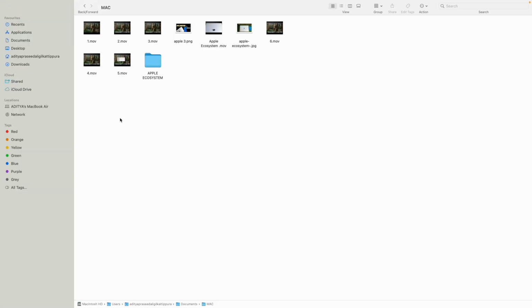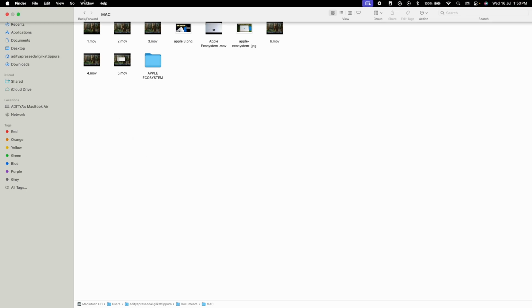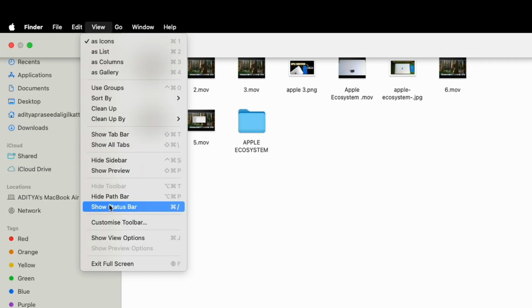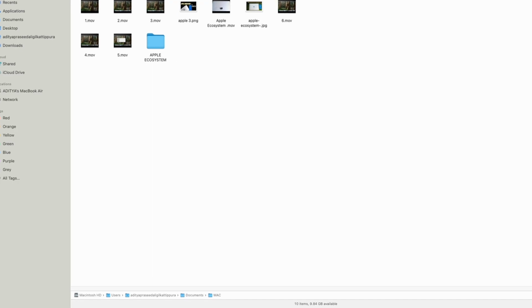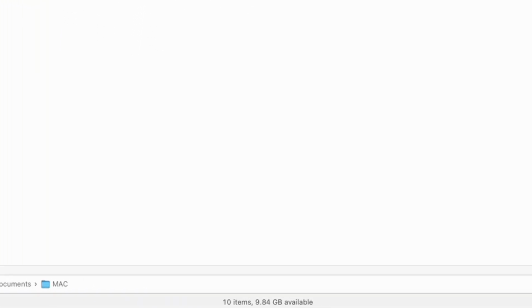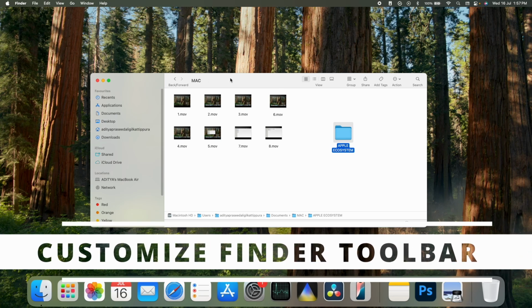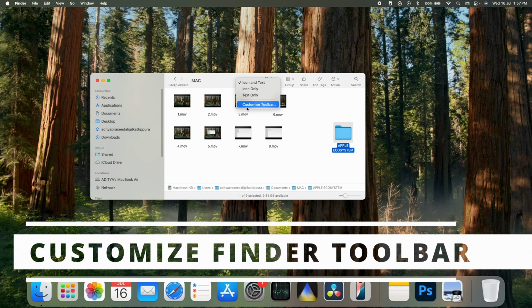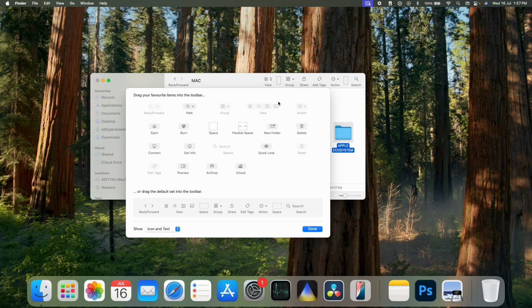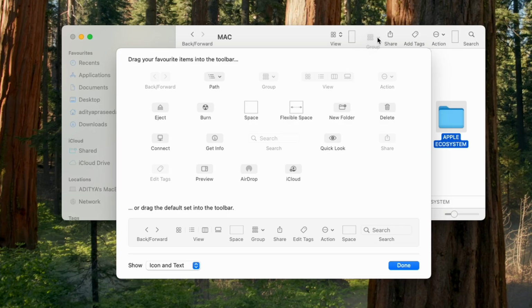So the next setting allows you to see the storage left. So for that, you need to go to View, click on Show Status Bar, and you can see there are 10 items in this folder and 9.84 GB storage is available. To make the toolbar cleaner, right click and click on Customize Toolbar. And whatever things you don't require, you can get rid of. For example, I don't use group tags, so I'll just get rid of it.